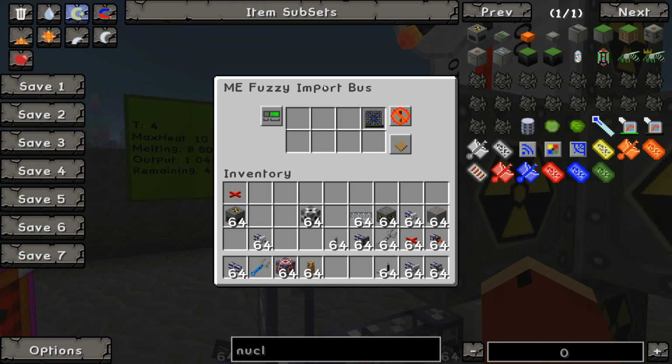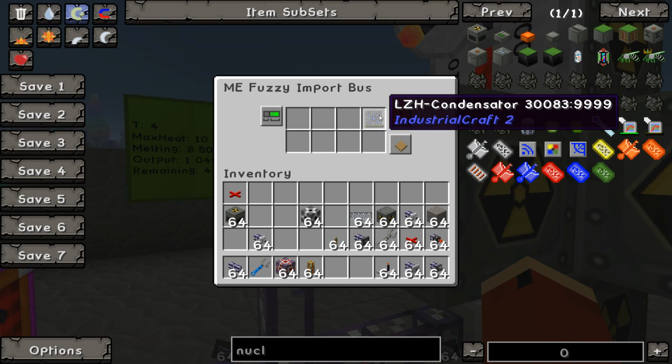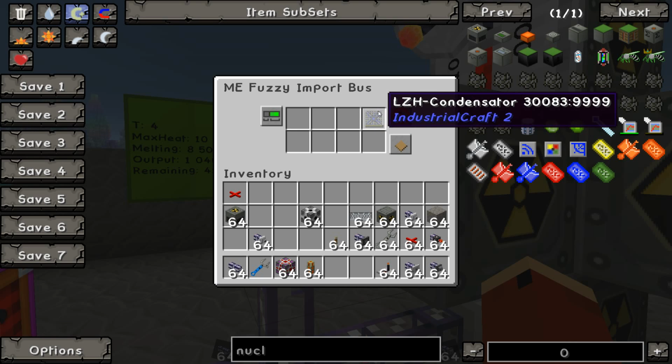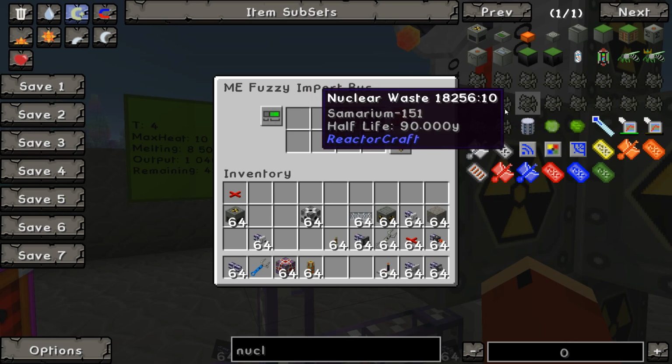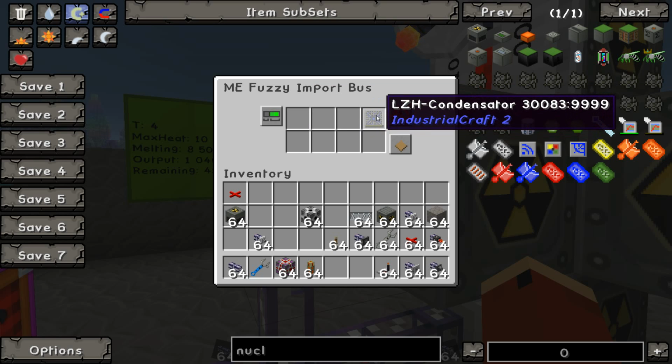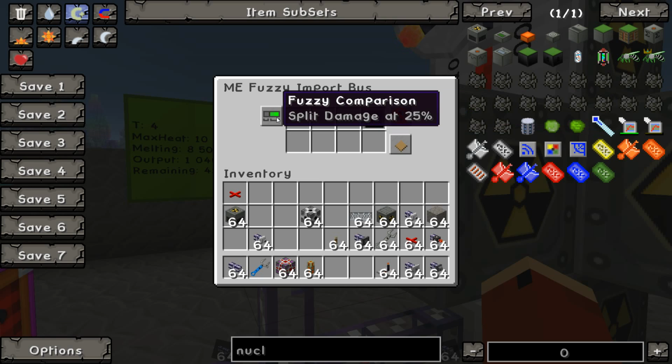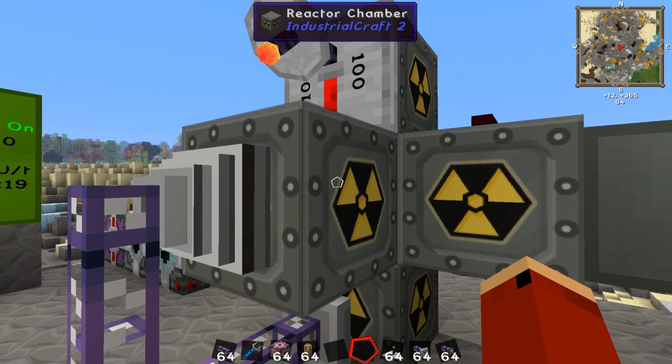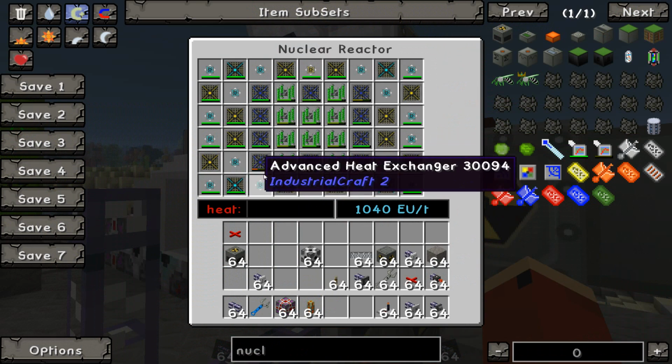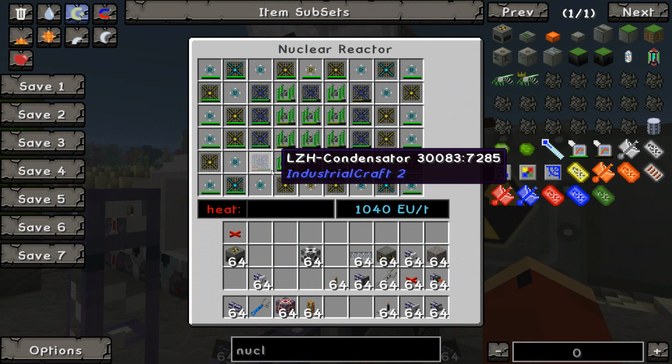This is a fuzzy import bus, okay? I had to let one of my LZH condensators burn down to nothingness, as you can see right here. So you can see the code on it, 383.9999. Then I set my fuzzy bus to split damage at 25%. What that does is it pulls these LZH condensators, which you'll see in just a half second here, when this one gets down to about 25%. Any second it's going to pop it out.